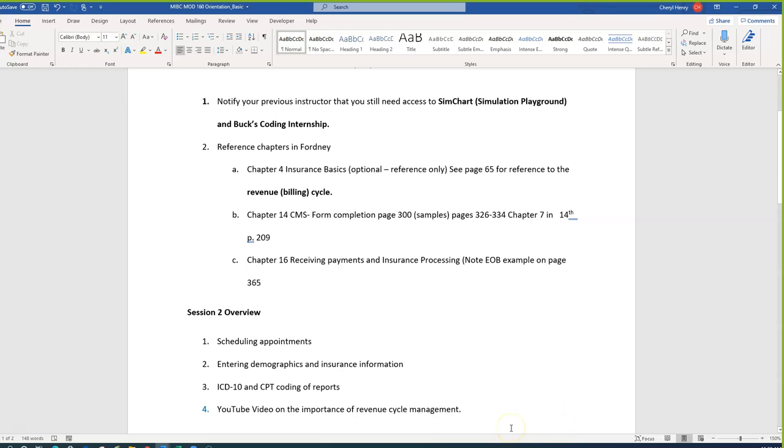The main textbook that you would be referencing for this particular course is Fordney's. Chapter 4 is Insurance Basics. It reminds you of what insurance billing is all about. And on page 65 of your textbook, there's a picture of the revenue cycle. This is particularly important in this session, mainly because the YouTube video that you're going to be doing is on the importance of the revenue cycle.